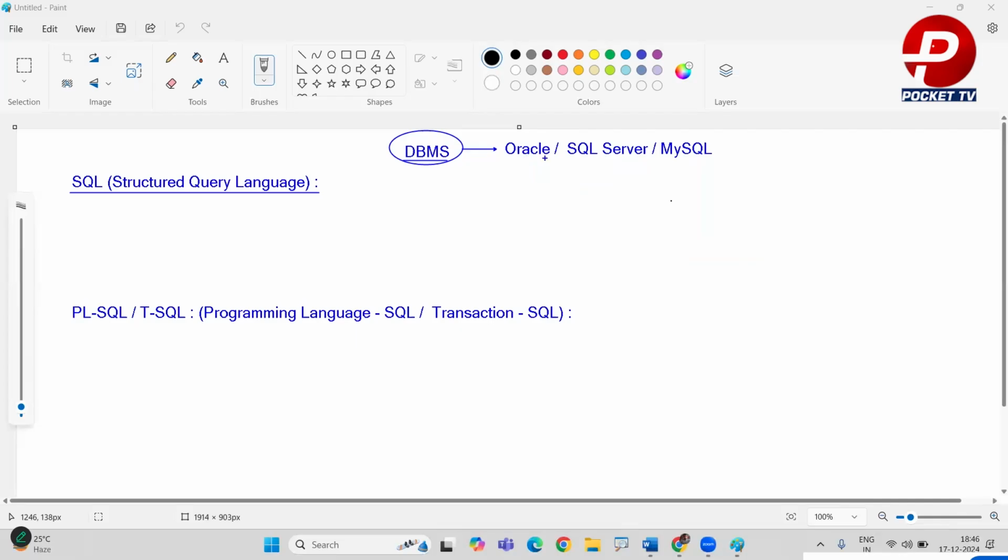Okay. So DBMS means what? Not only SQL. Along with that, PLSQL and TSQL is also there. What is the difference? SQL means what? Executing the single query. Just a single query execution.